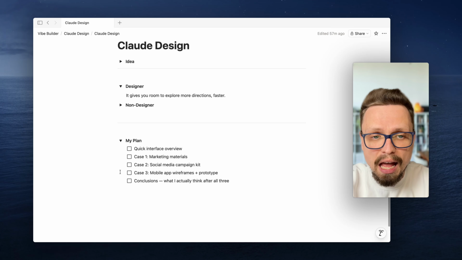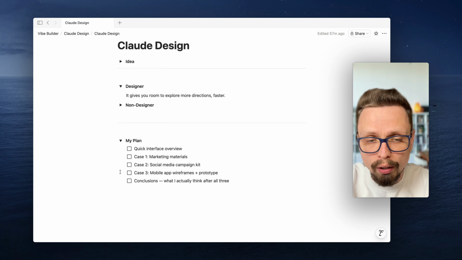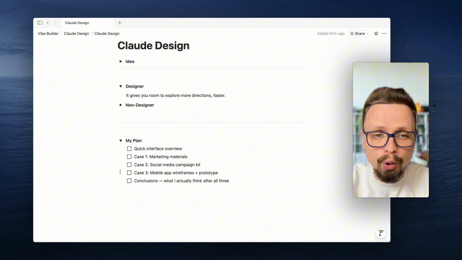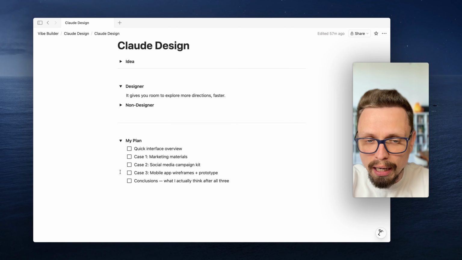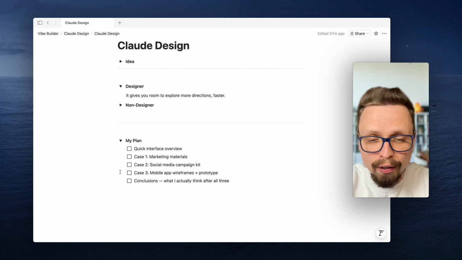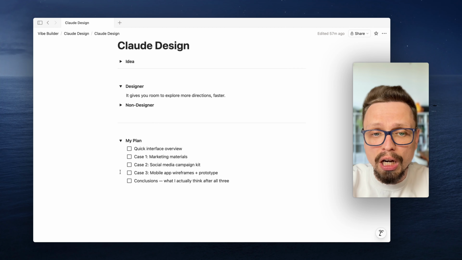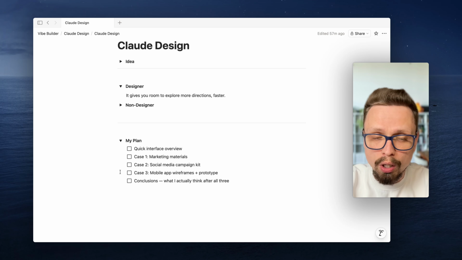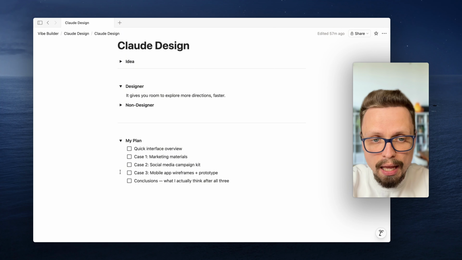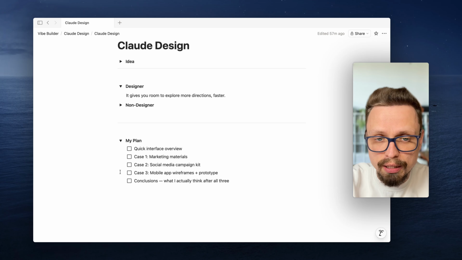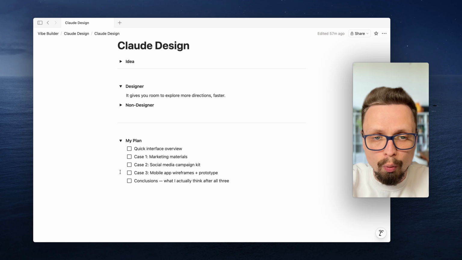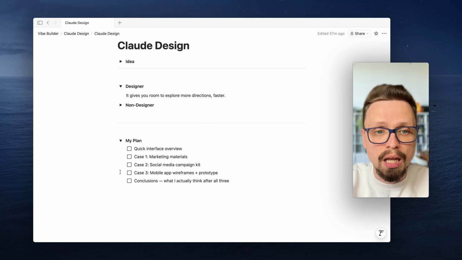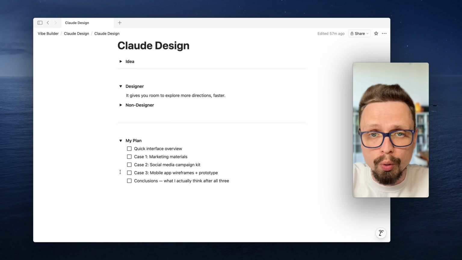And here's my plan. We'll start from a quick interface overview because it's a new tool with a new overlay and new workflows, and we need to test and understand how it works. Then we go through 3 cases. First is marketing material, then a social media campaign kit, then a mobile app wireframe and prototype. And then I share my conclusion, what actually worked and what didn't work for me. And I will compare with different tools that I use on a daily basis when I work with design. So let's start with a quick interface overview.